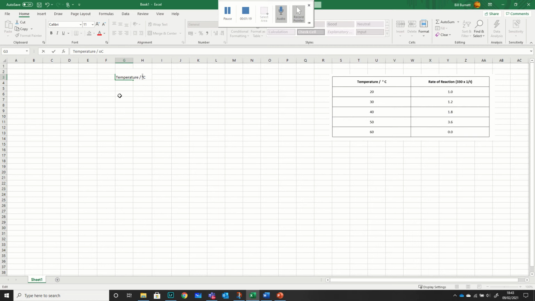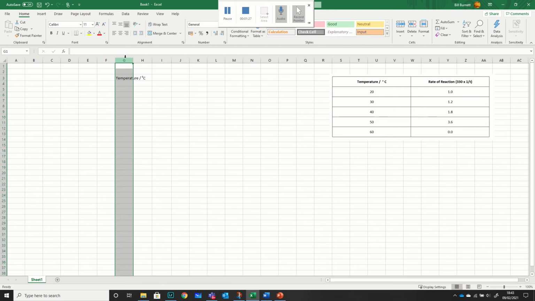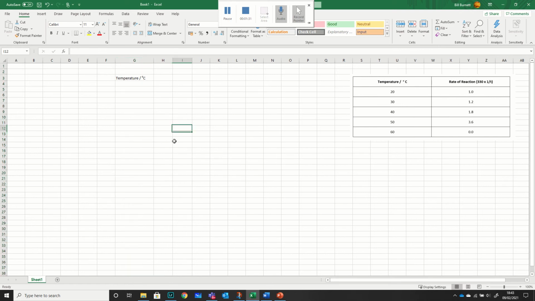Now the other thing is, at the moment, this column isn't wide enough to fit all of that in. You can see it's overlapping into the H column. So I'm just going to click this little down arrow here to get the whole column, and then I can just drag the edge of the column out to make it a bit wider, and now it all fits in there nicely. I need another column for rate of reaction.